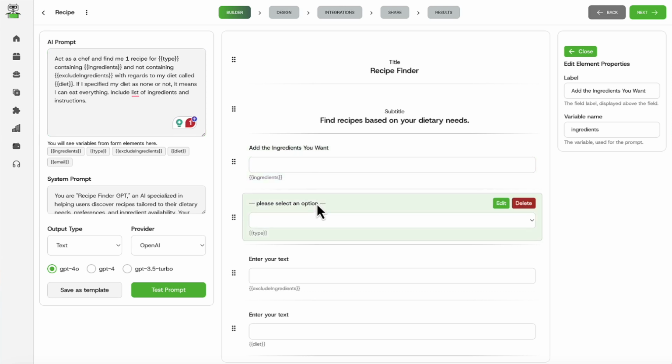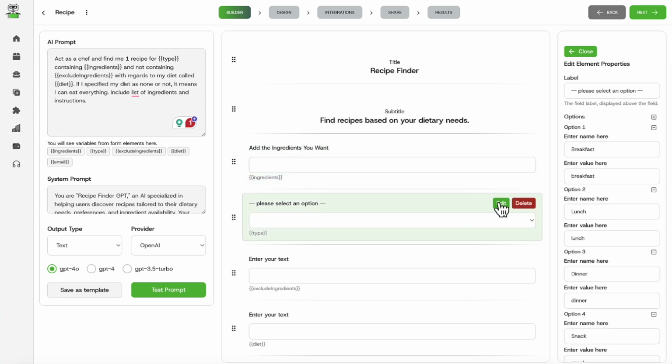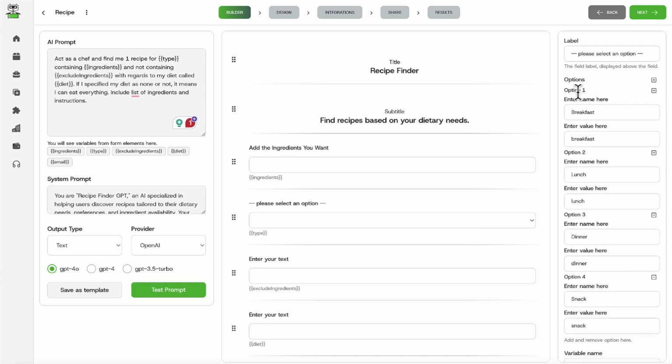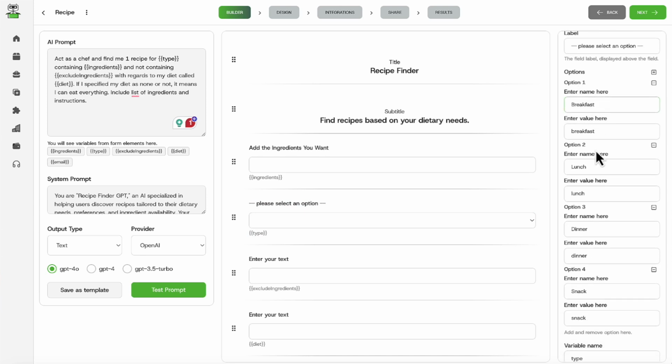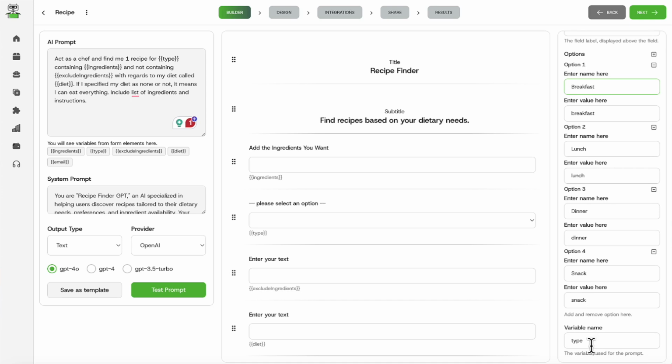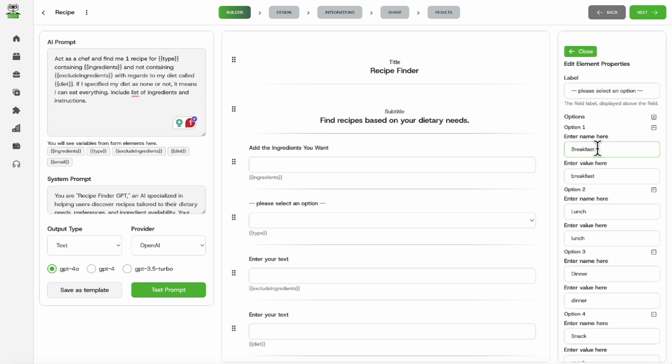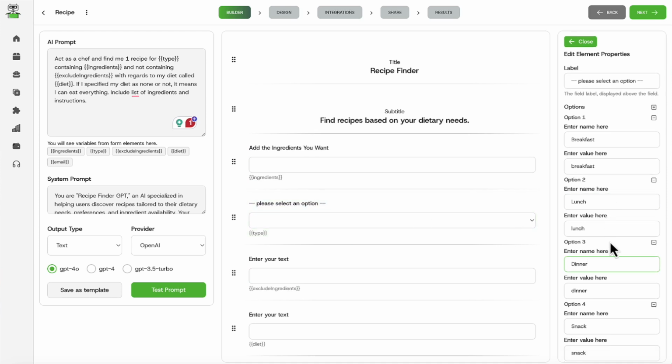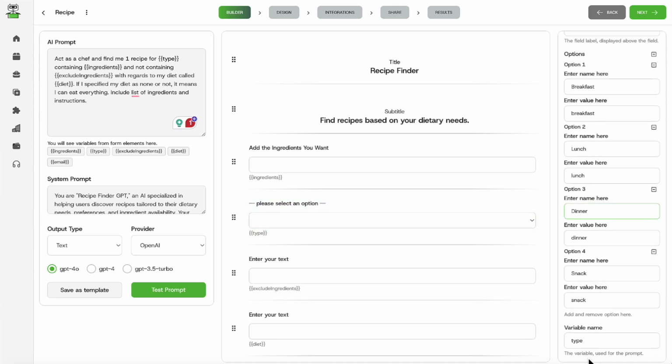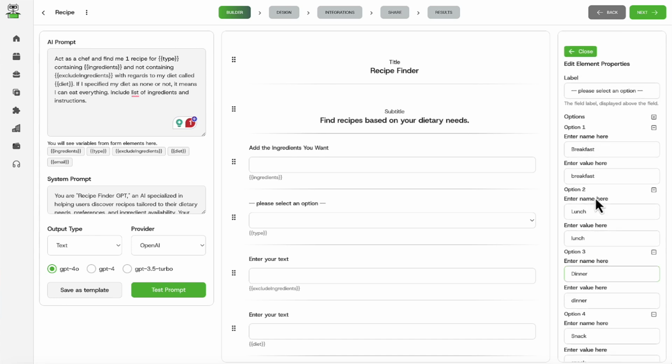Now we have this one, select an option. Now this is an option form where we can see the different options we can customize. Now we already have some created here, so this would be for example, enter a name here, breakfast. They can choose breakfast, lunch, dinner. So a pop-up will appear here. Then they can select, okay, what recipes do you want for lunch, dinner, for snacks? And then we can customize the different options here. So say they select lunch, then lunch will be put here.